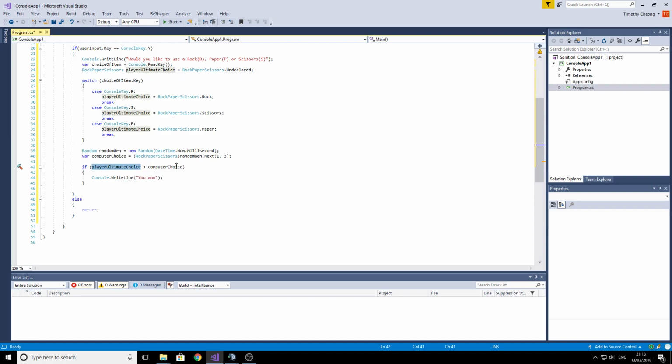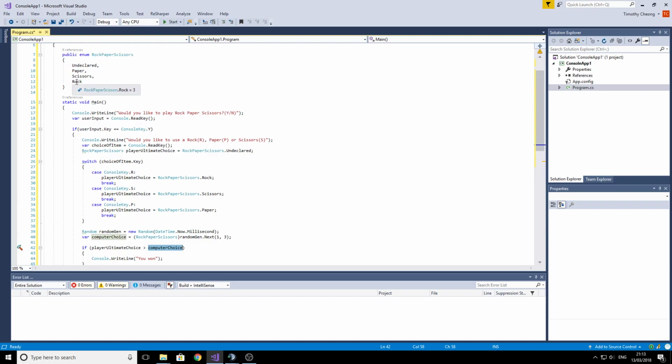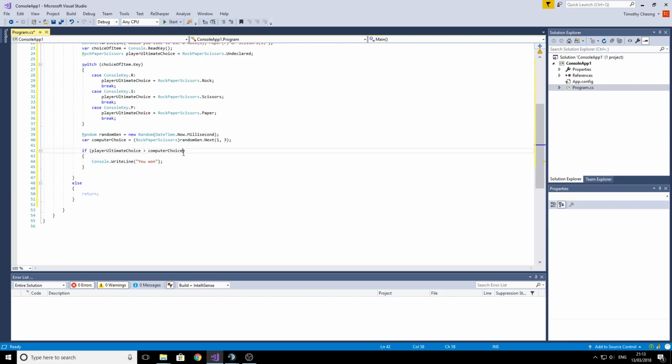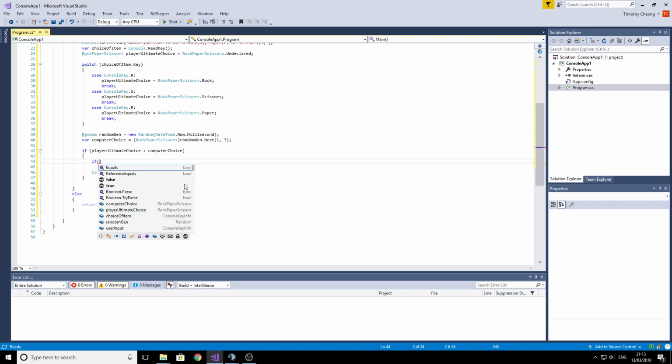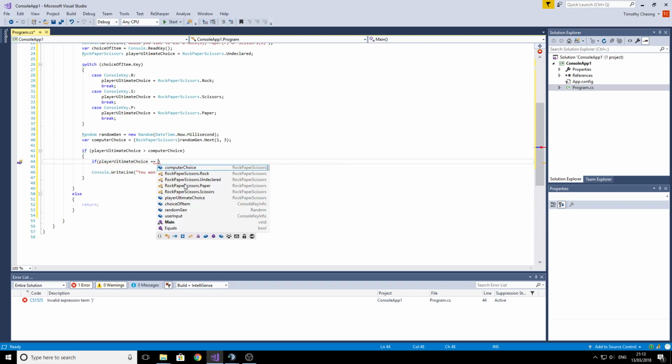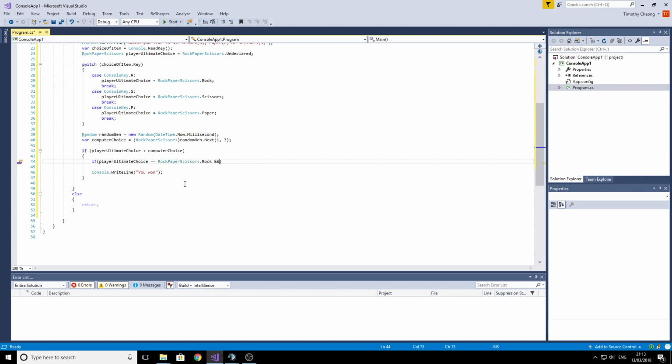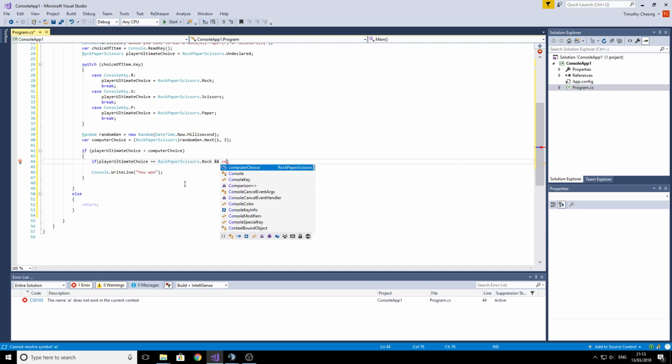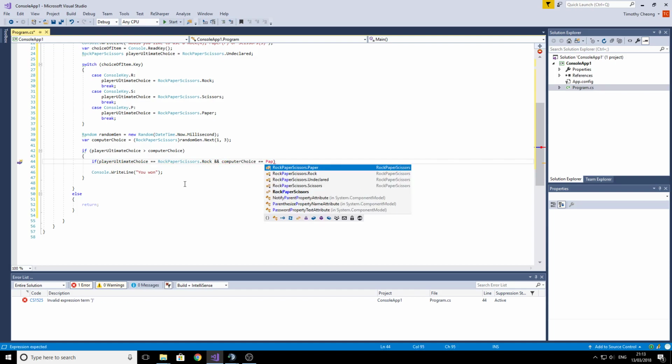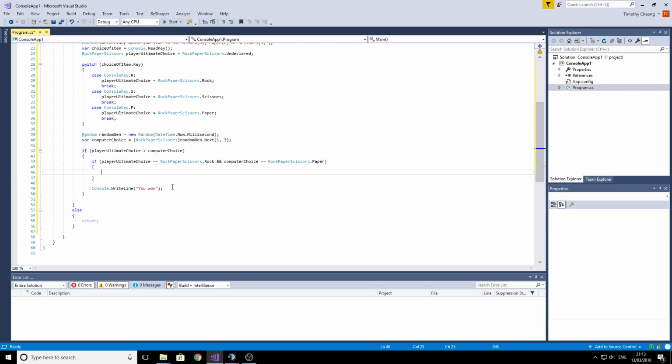So as long as the player's choice is greater than the computer's choice, you win. So yep, that's fine, except for paper. Now that's where we need to do a bit more logic. So if player's ultimate choice is equal to rock and the computer's choice is equal to paper, then you lose, obviously. Else you won.